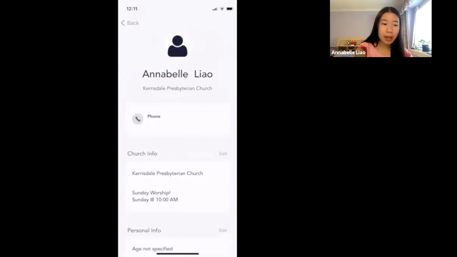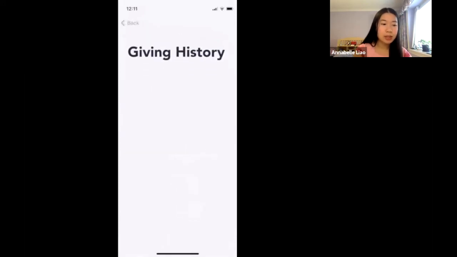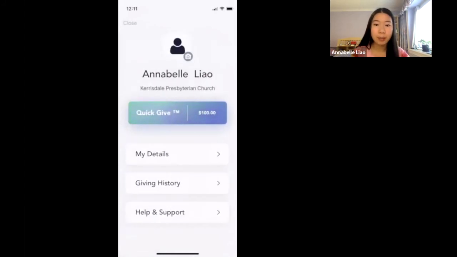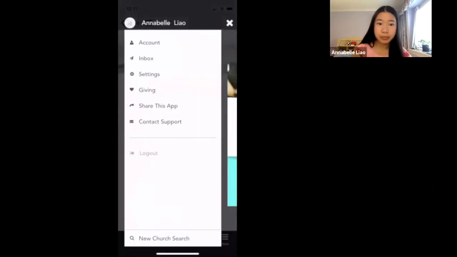But let's go back first, and underneath my details, we see a giving history, okay? So giving history is like a record collection of when you gave money to the church, which can be helpful for future reference, right? To have it all gathered in one place. But let's close this page for now. And again, click on the upper left-hand corner, right? So the same icon with 3 lines.